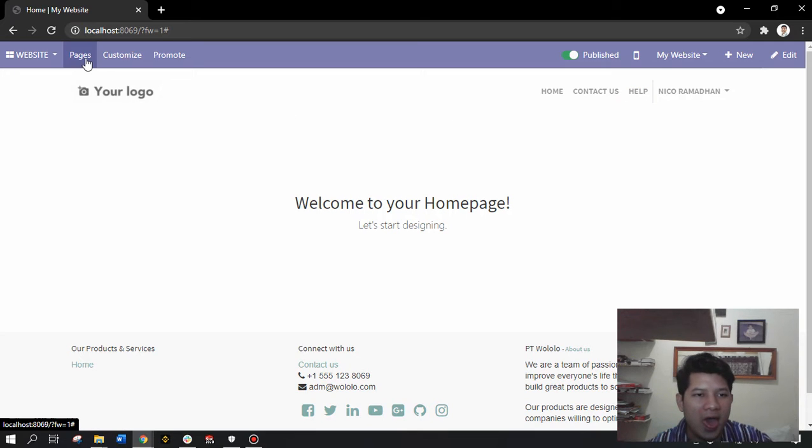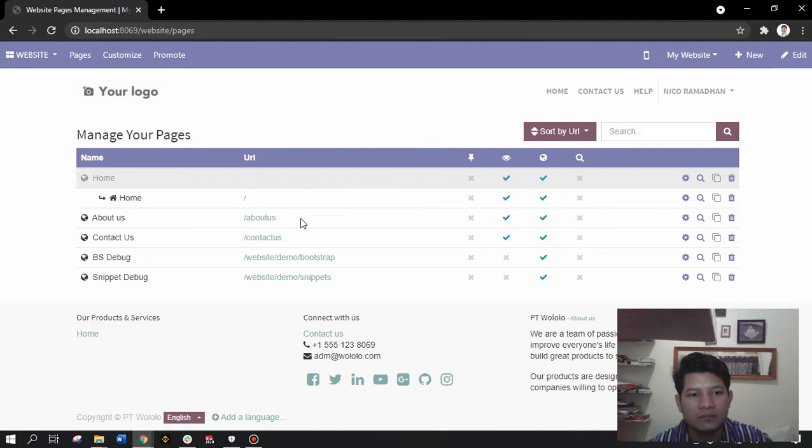This is the manage pages menu. I'm going to click on that. This has more detailed properties, like these pinned functions, which if you click on it, make this the main page on your website. Or this one is whether it is visible or not. This one I'm going to show later on. Yes, you can duplicate your menu too. I don't really need these functions at the moment, so I'm going to skip this one.